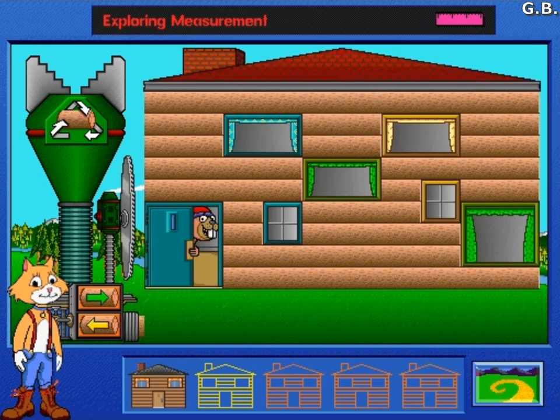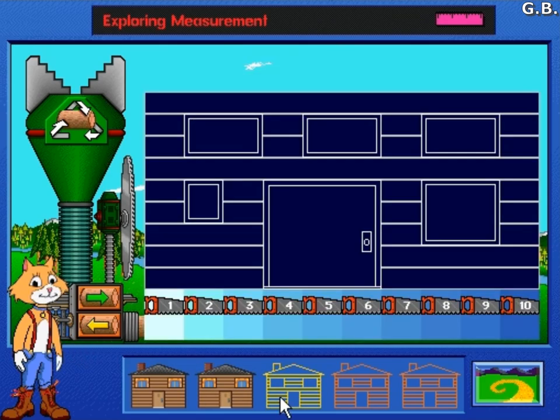Great job! Let's do it another way. Click on the next house.